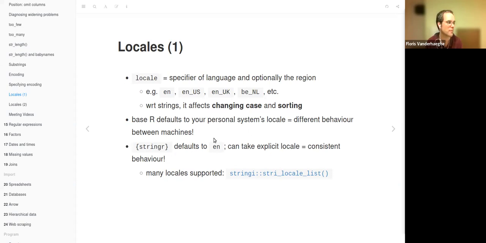The fact that base R defaults to your local settings is a bit annoying for reproducibility across machines, operating systems, and people, and from an international perspective, because the outputs can be different depending on which system your code is run. So it's better to have a strict default, or an explicit setting of the locale inside your code. So stringr also accepts an explicit locale.